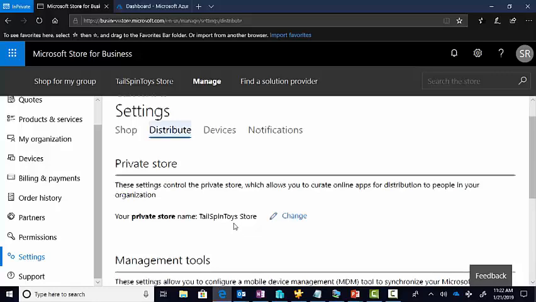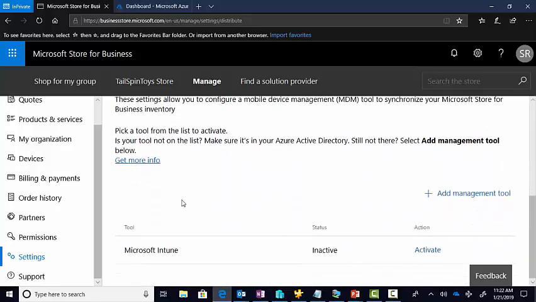So here we have this, right? Change the private store name if you want. And then we have management tools. So we'll come back here when we set up Config Manager integration in a bit. But specifically, we have Intune by default that's configured here, right? And I can activate it. I'm not going to. But in order to allow Config Manager to have visibility into and manage the store for business, we have to add it as an approved management tool. That's done right here. I'll show you how to do that again in a minute. In fact, we'll come back to here in just a minute.